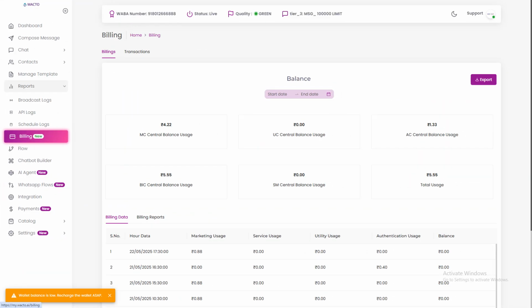This displays balance usage across categories like MC, UC, AC, BIC, and SM, shows total usage with breakdowns for marketing, service, utility, and authentication, includes a date filter and export option for reporting, tracks usage by hour with detailed billing entries.